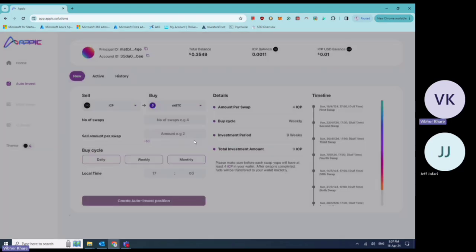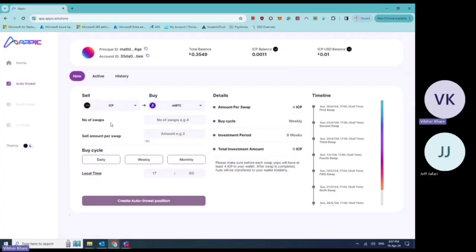Once I click on it, it asks me the number of swaps that I want to do. So here I'll just put, let's say, 2. The sell amount of ICP tokens that I want to swap is, again, let's say 5 tokens per swap. And it's giving me an overview of that in dollar value.